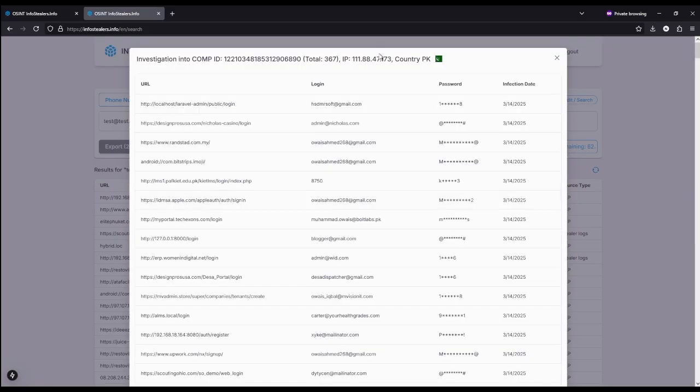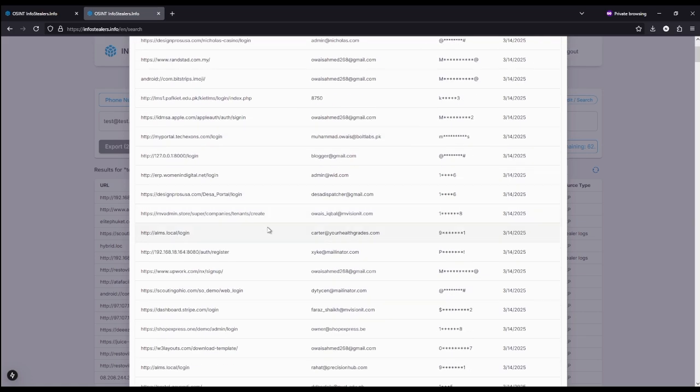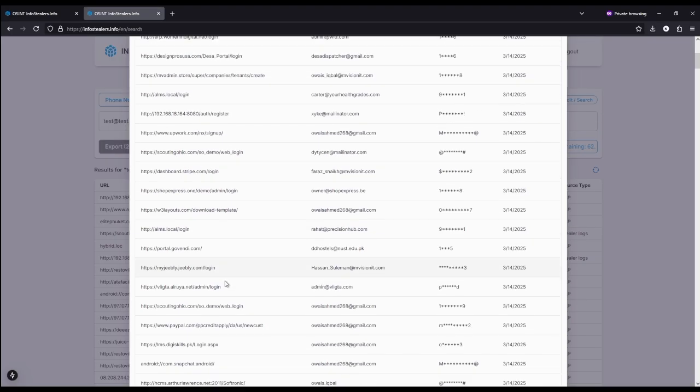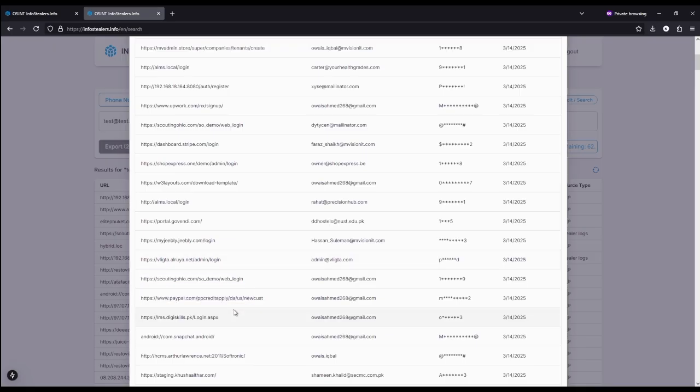If we click on this, it'll give us a little bit of information about the computer, about the device. In this case, it's in Pakistan. This is the IP address, and then it's identified by this comp ID as well. Primarily what we care about is these two columns right here. If this is an asset search, it tells me a lot about them. For one, it tells me they have an account on Upwork, they have an account on Stripe. Obviously this person has a PayPal.